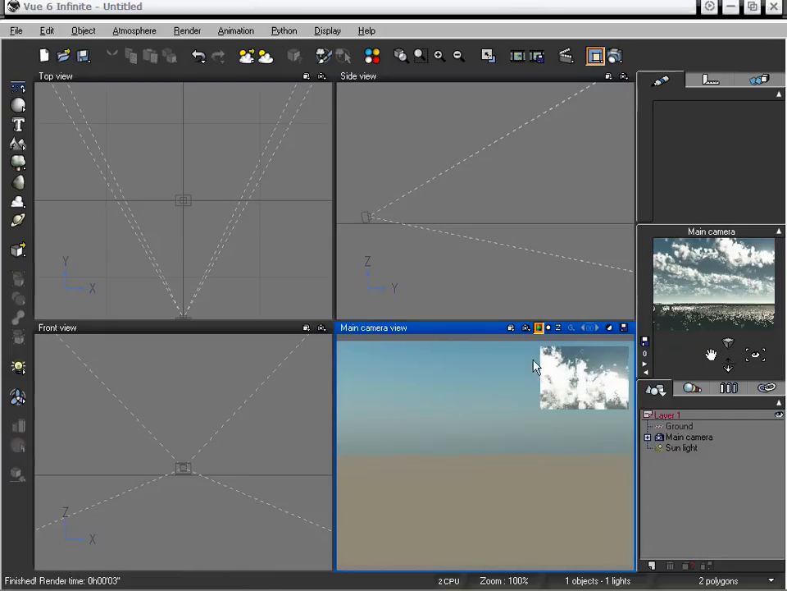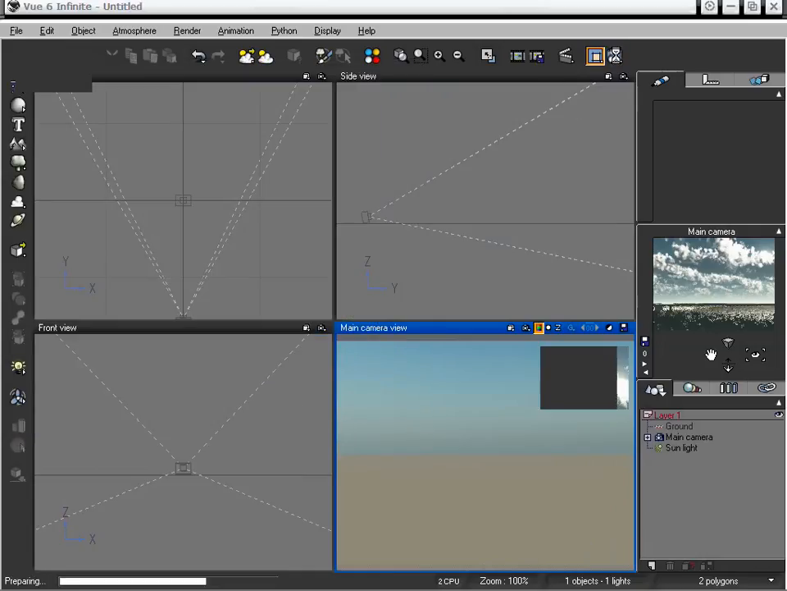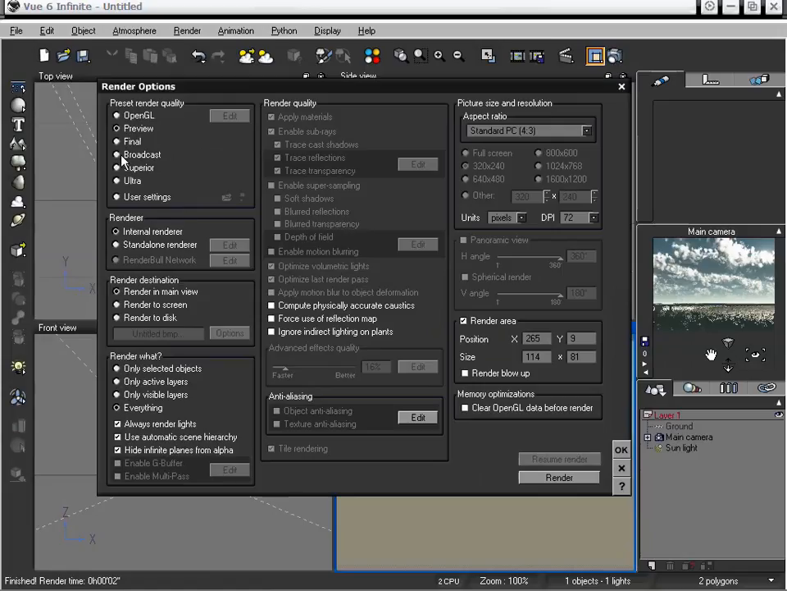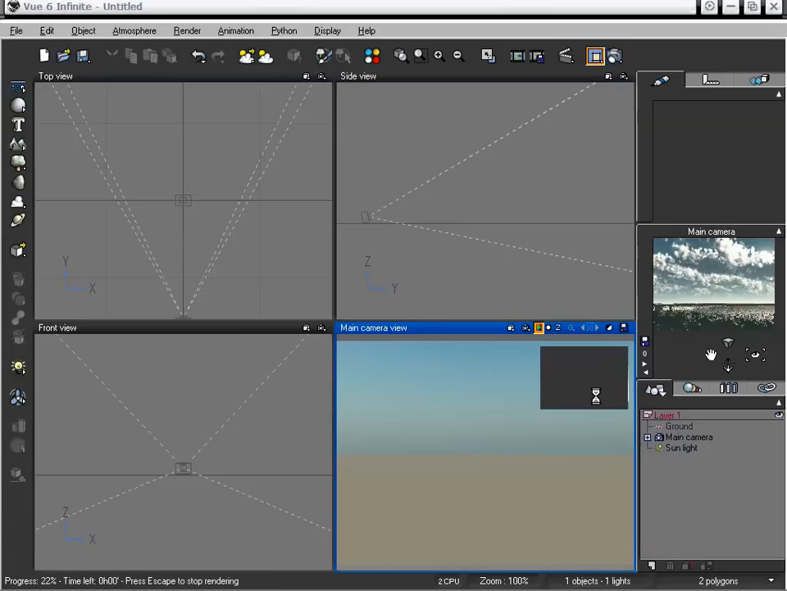And what's going to happen is it's going to render right away with the settings that are set in our render globals. So if I exit out of this, and we'll open up our render options by right mouse clicking on our camera, we can set the render quality to final, click OK, and now if we render that again, it will render in the final mode.